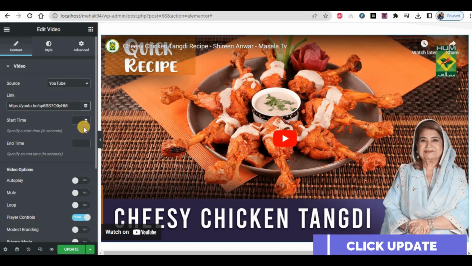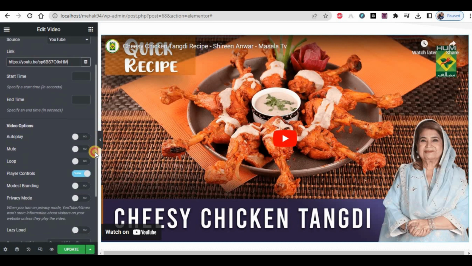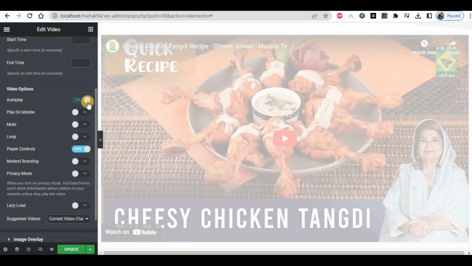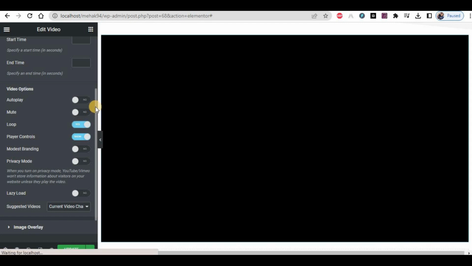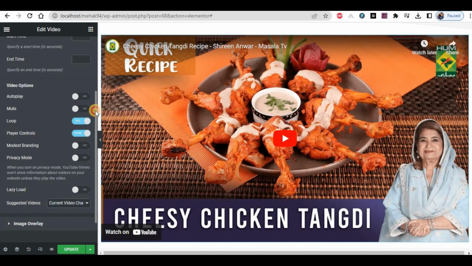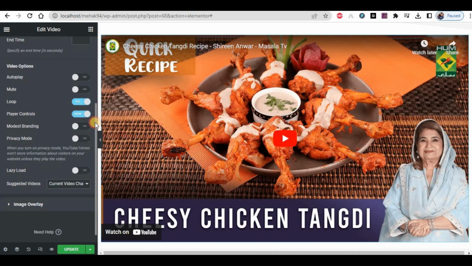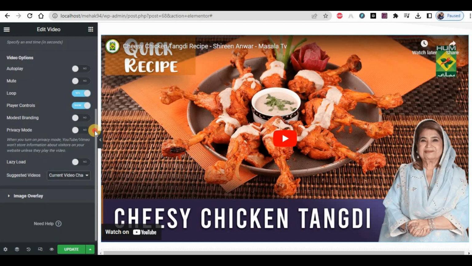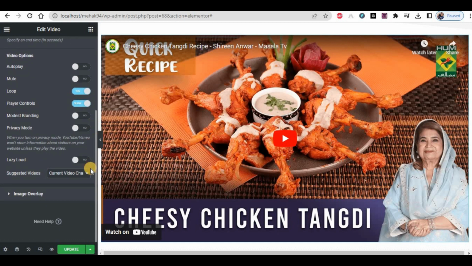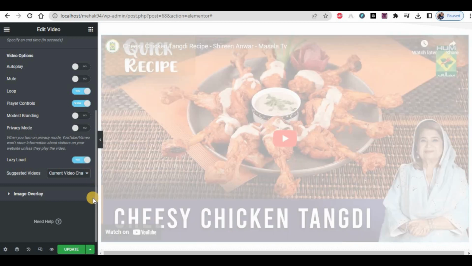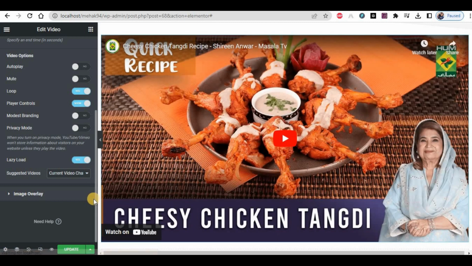If you want, you can add the start time and the end time according to your needs, and if you want the autoplay option, you can turn it on. For now, we are using the loop option over here, and you can also add the privacy mode and the modest branding if you want. If you are using a cache or any kind of plugin, then I suggest you turn on the lazy load so that your website can easily function according to the lazy load.